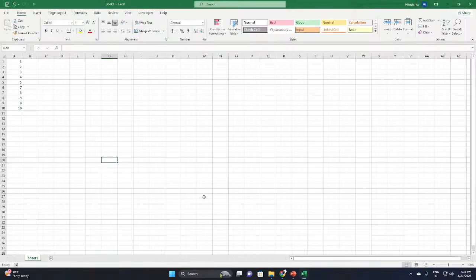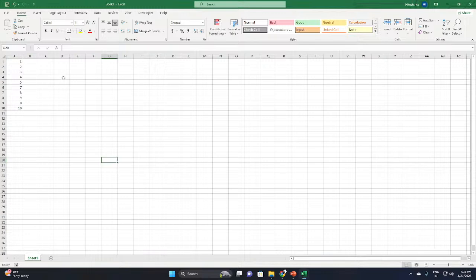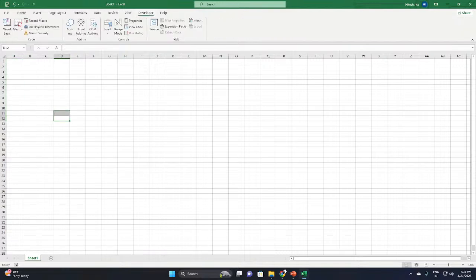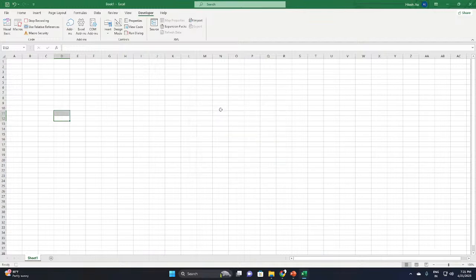Now see, it's not displaying any kind of a message block saying I want to execute some kind of procedure, right? So let me show you a perfect example of it in a debugging way. Suppose you are creating a macro: I go to the developer option, go to record macro, record a macro and give it the name debugs, and press okay.